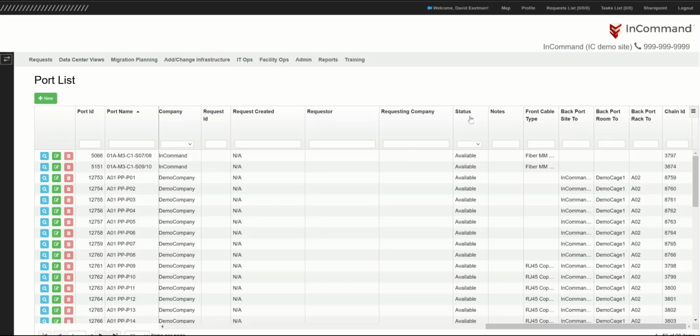The next column is the status column for the port. There are various statuses. Is the port available? Perhaps the port has been identified as bad and we want to take it out of use. Maybe it's a cross-connect port. Maybe it's in use servicing an end device, or other standard statuses. The status of every port is labeled here.